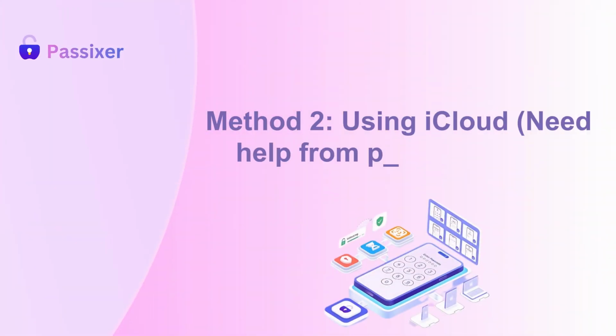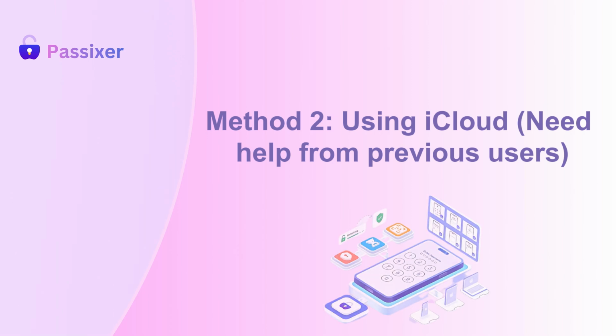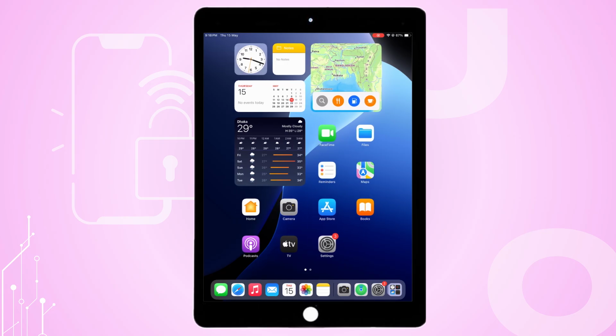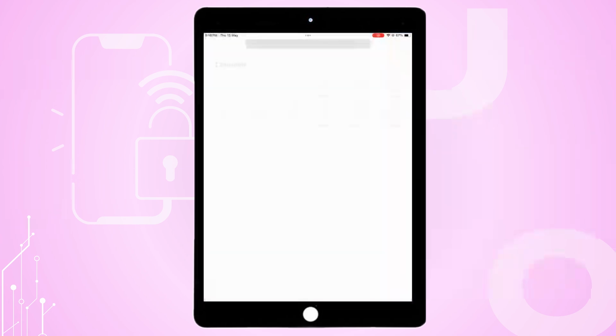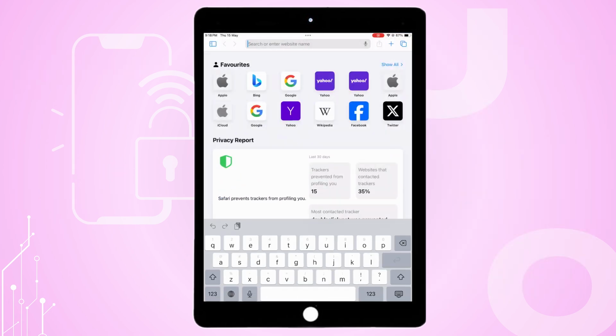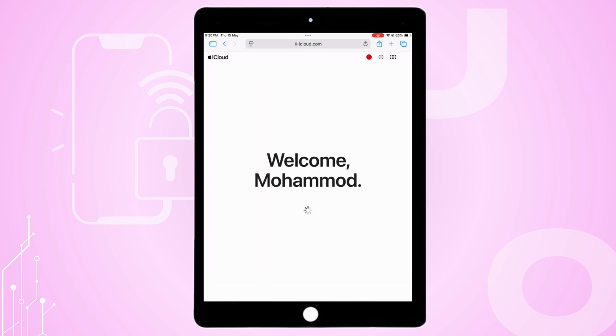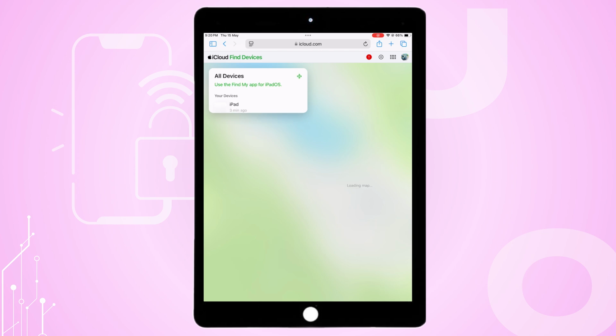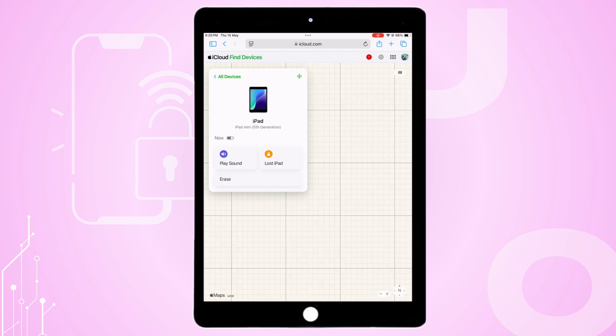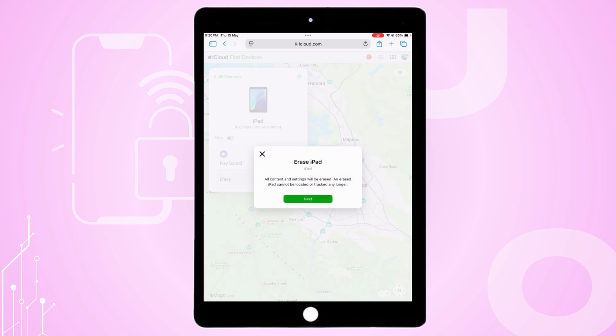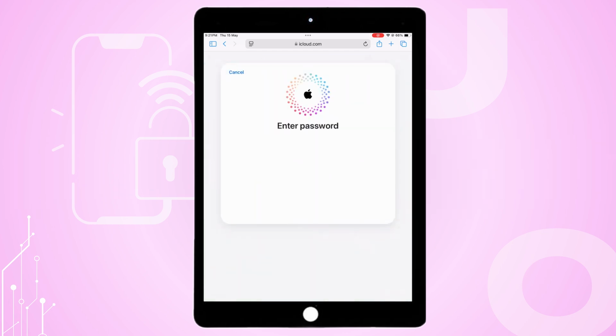Method 2: Using iCloud, and you might need help from previous users. To bypass the activation lock on an iPad running iOS 18, contact the previous owner and ask them to sign in to their iCloud account via www.icloud.com. Once logged in, they should click on the Find My icon and select the iPad under All Devices. Afterward, they need to click on Erase iPad and select Remove from Account to unlink the device from their Apple ID. Once completed, the activation lock will be removed, and you can set up the iPad with your own Apple ID and use it freely.